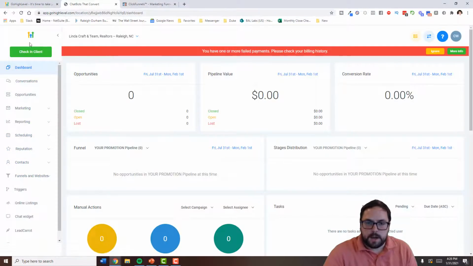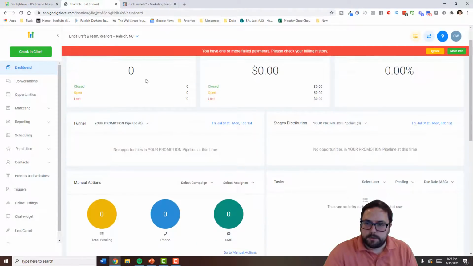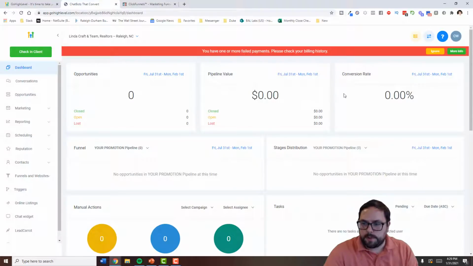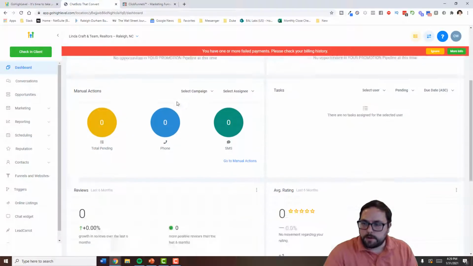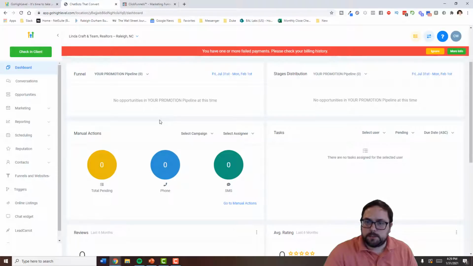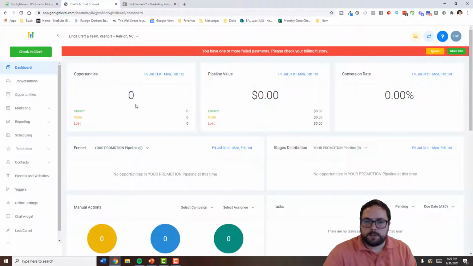And of course, you can customize it with your own logo, but they'd be able to see opportunities, pipeline value, conversion rate, other KPIs that you would want them to see. You can build out and make sure they can see.